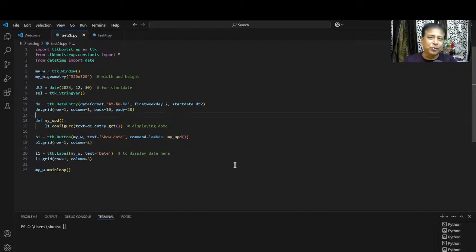I just want to move to one more widget, the date entry, which is quite important. So here is the code. I am in Visual Studio Code. You are also able to see this. Let's run this and see. Before that, here you see the TTK bootstrap, and from datetime import date, because we want to pick up the current date.